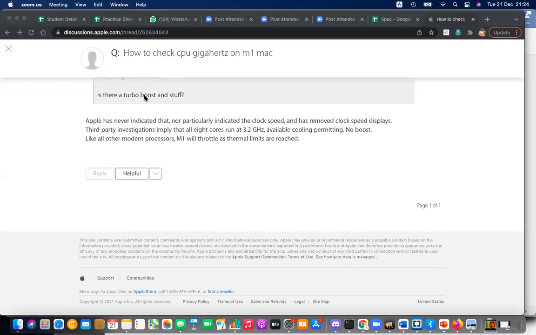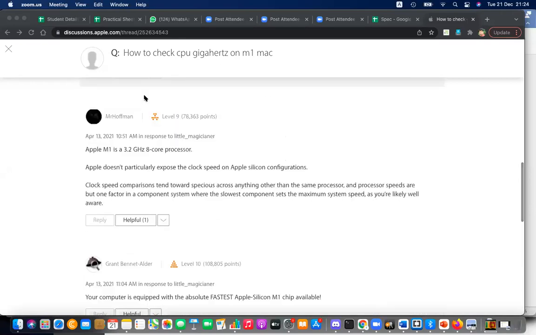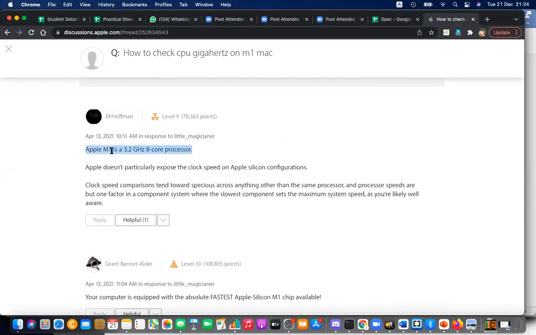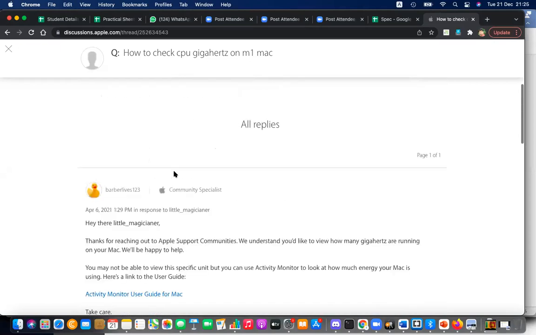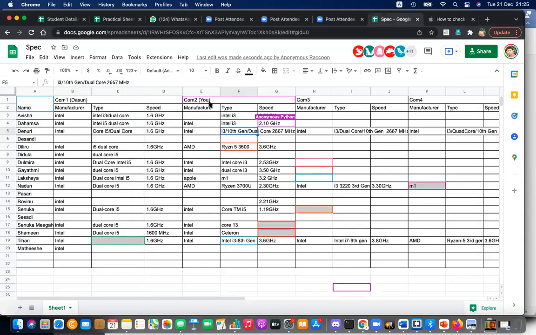But you can see here, typically it's a 3.2 gigahertz octa-core processor. But if you want to see that, the CPU app needs to be purchased from the Apple App Store. If you buy that, then you can see it. Okay, now your computer configuration.